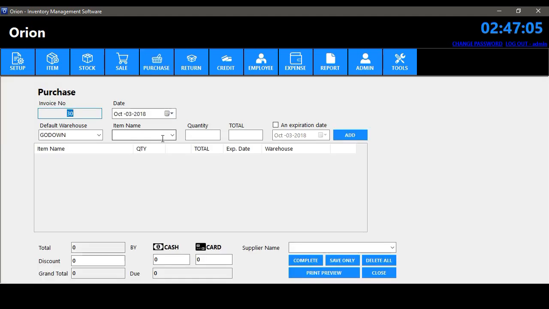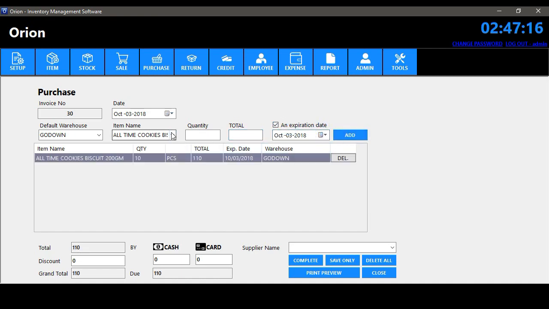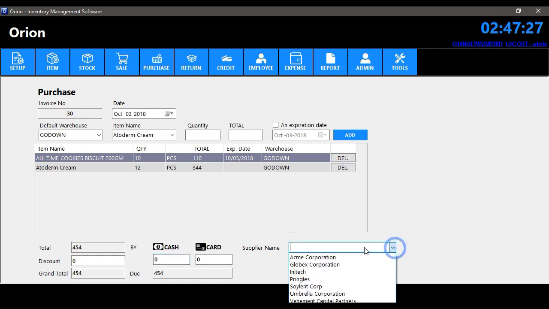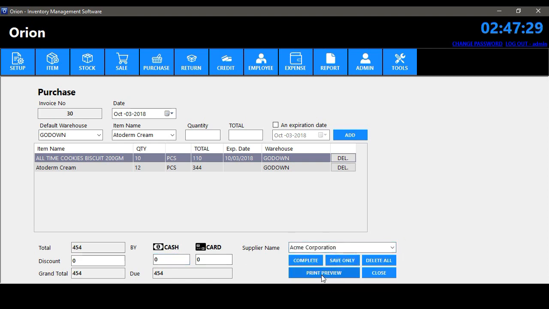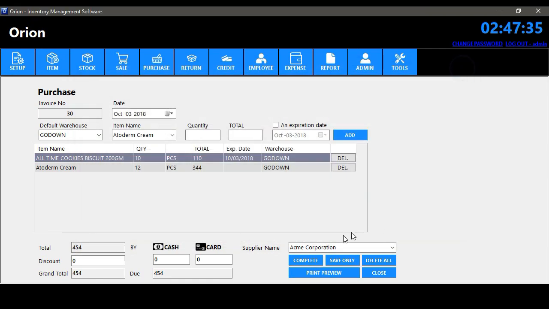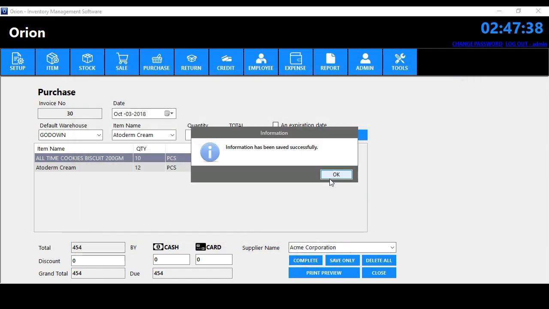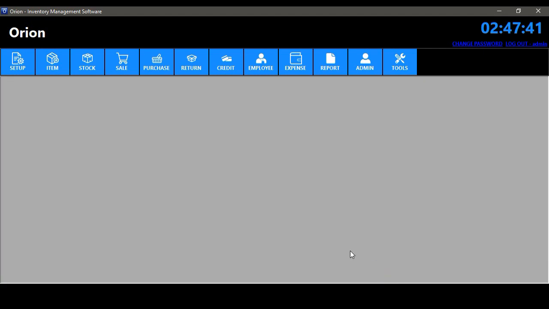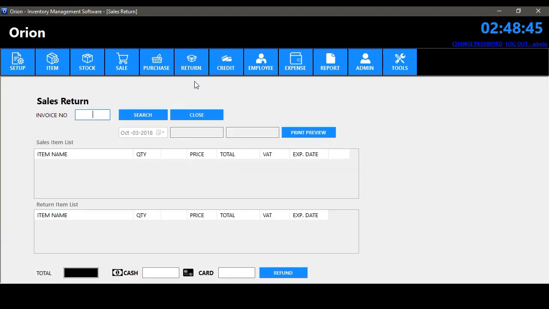To purchase product, select the warehouse, select the product, enter quantity, enter the total value. If it has an expiry date, then specify it. If you want to make payment, then enter payment amount. Select the name of the supplier. Click the Save button. Press Print button to confirm it. Now press the Complete button. After pressing the Complete button, the products will be added to the stock.